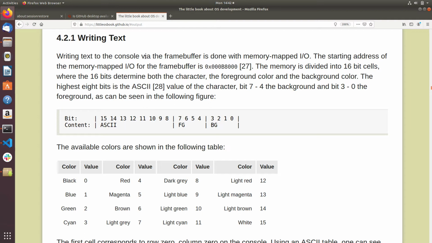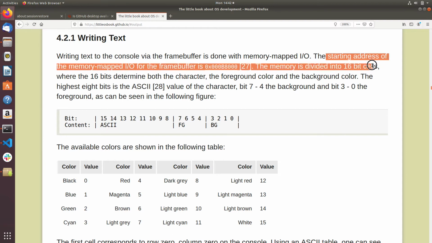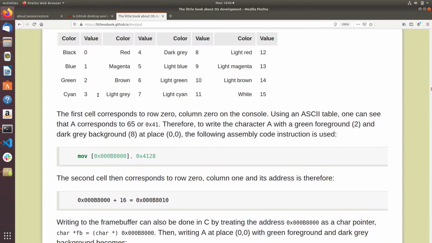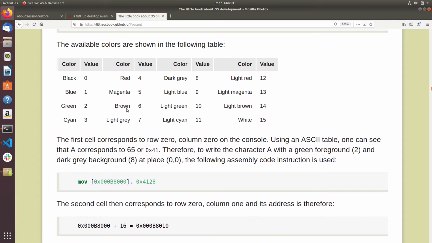All right, so when we write something to our frame buffer, notice it says the starting address of our frame buffer is right here. So our frame buffer has a base address of B8000. After that, we have to deal with offsets from it to walk through memory to the correct column and the correct row. Make sense? All right. So we can see here they've broken down the available colors. Here are our 16 colors we have to work with: black, blue, green, cyan, and so on.